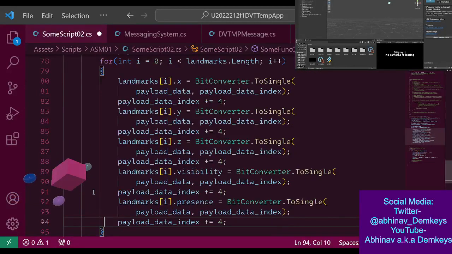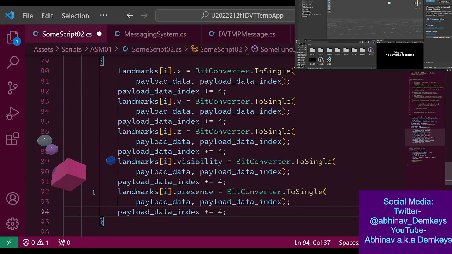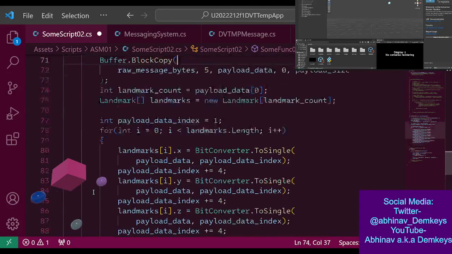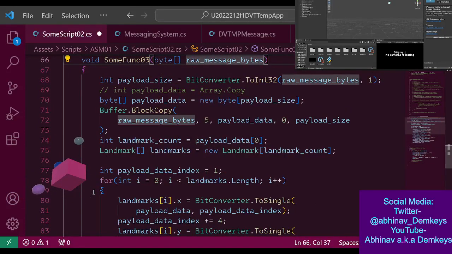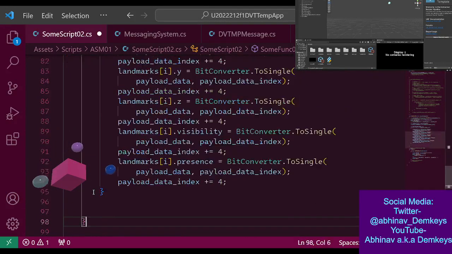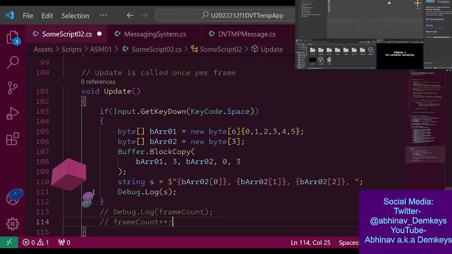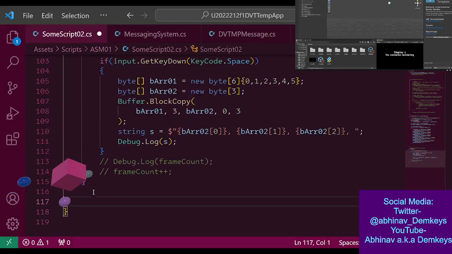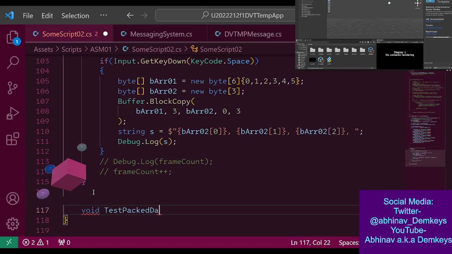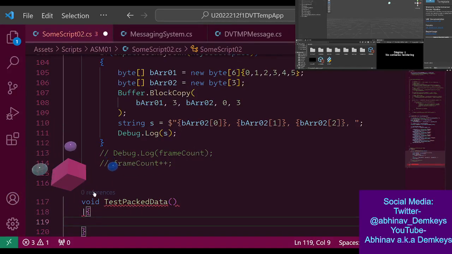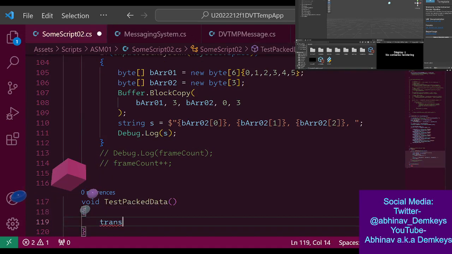Okay, so we did what needed to be done over here. Right now, what I need to do is create a message and then pack it. So I need to come up with the packing mechanism as well. So let's create a function here. Test packed data. Wait, is IntelliSense not working? Oh yeah, it's working. Okay.